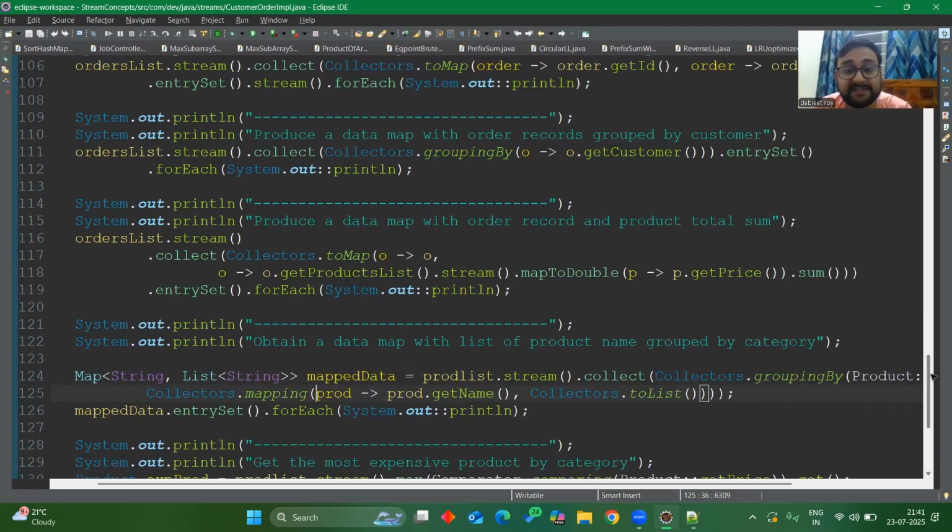Get the most expensive product by category. Expensive means what? The most highly priced product I want by category. So grouping by category, till here it's fine. Then we can do collectors.maxBy with Comparator.comparing, and we can get the price. So like that, if you do, we can get the most expensive product belonging to each category.